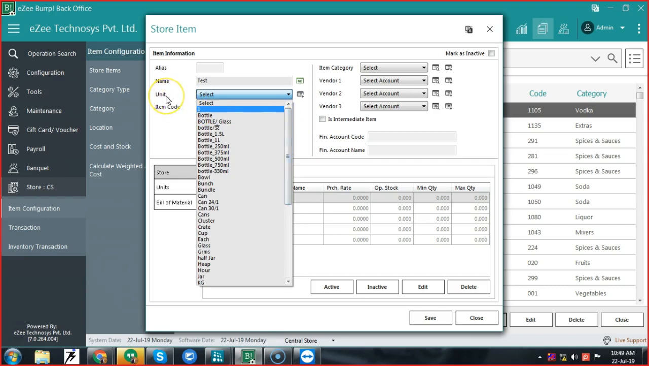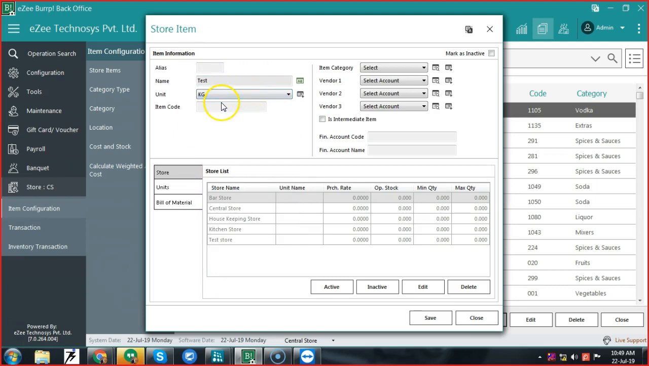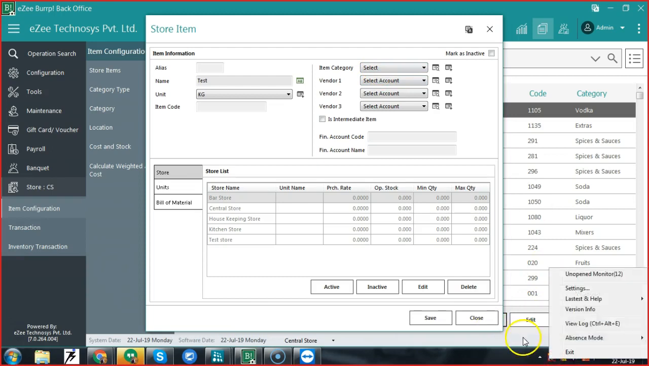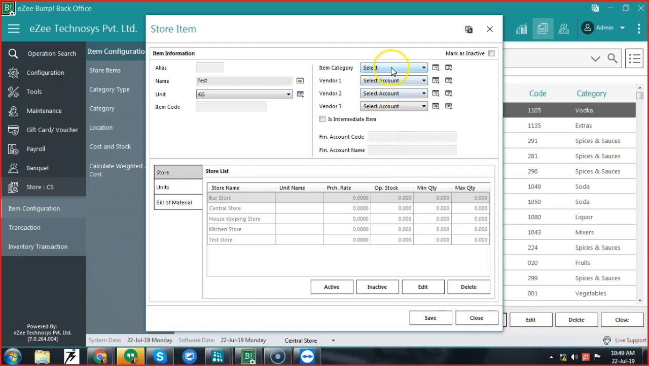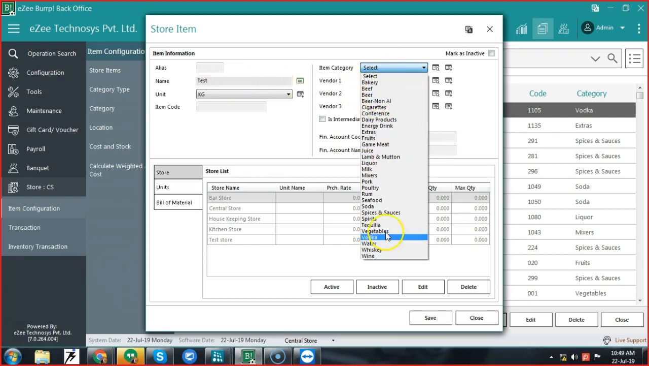These are the base unit, the source unit, in which you are purchasing the goods from the vendor, like purchasing in liters, in kgs, in boxes, big units you can say, and not the smallest unit. So here let's say I have used kg as my base unit, the source unit, and then I can select my item category here, that this item belongs to which category. Those categories you can define here from the category type and category. Let's say this is a bakery item.